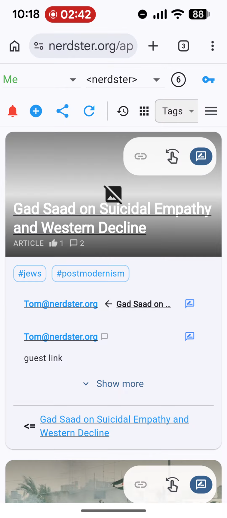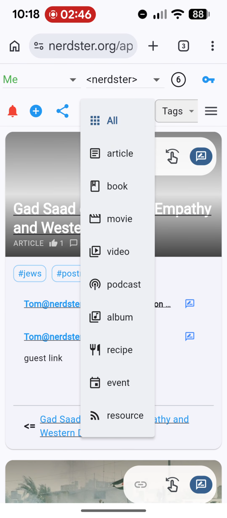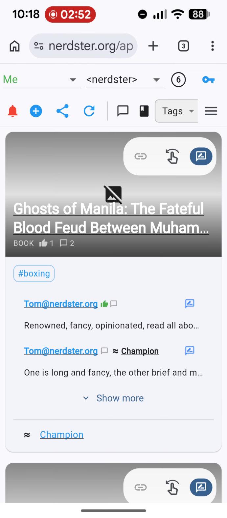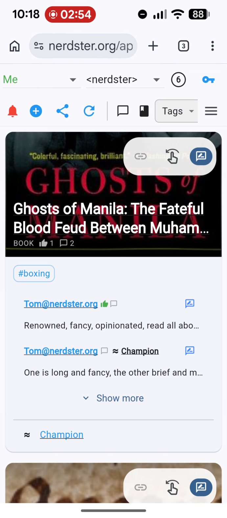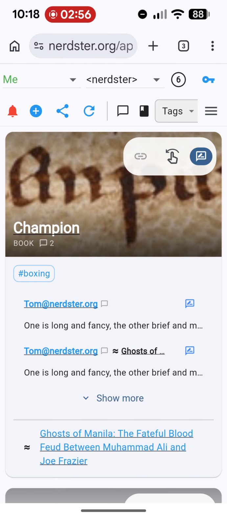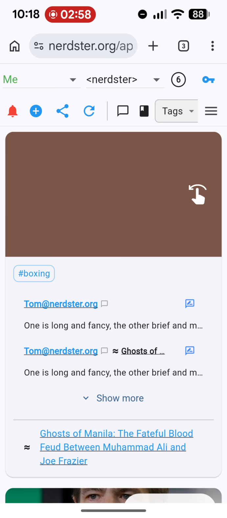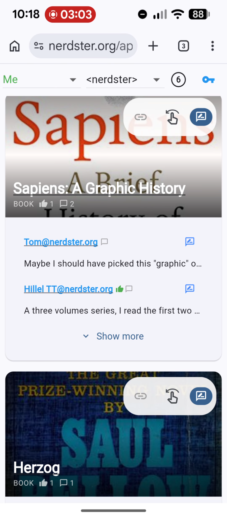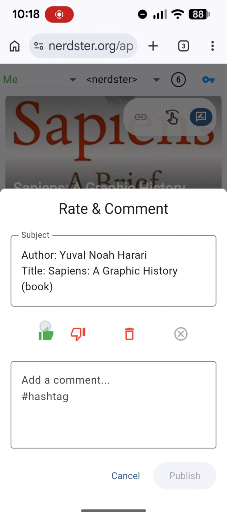And this is an app with ratings and submissions and so on. I'm going to filter it to books, and I'm going to sort it by number of comments. And I can snooze content that I want to be notified if it gets updated. I can dismiss content, and I can, for example, here on this book submitted by both Tom and Hillel, issue my own like.